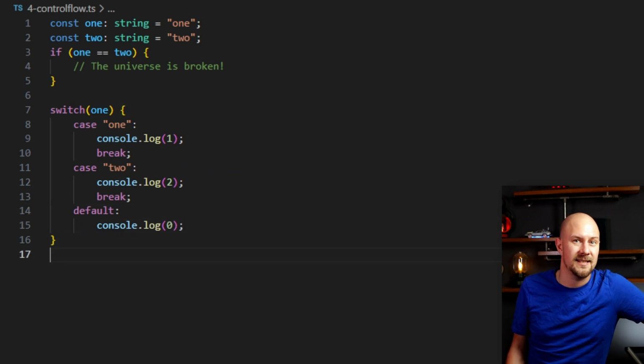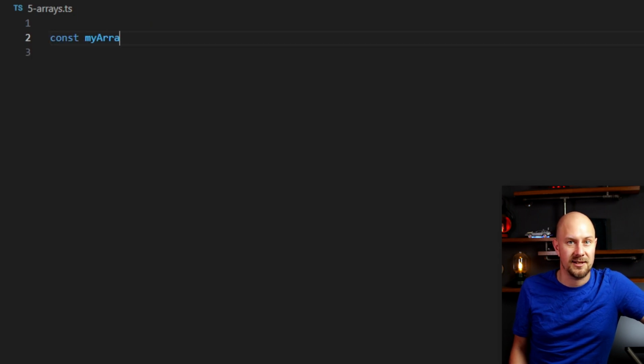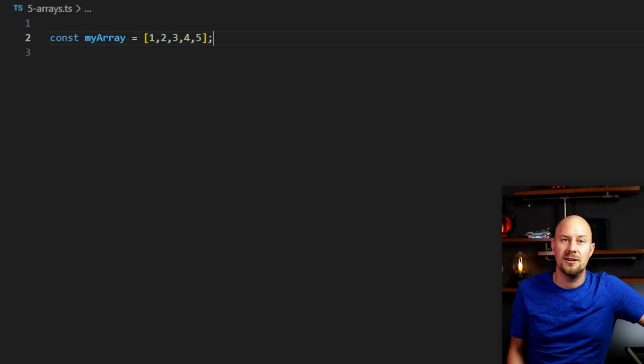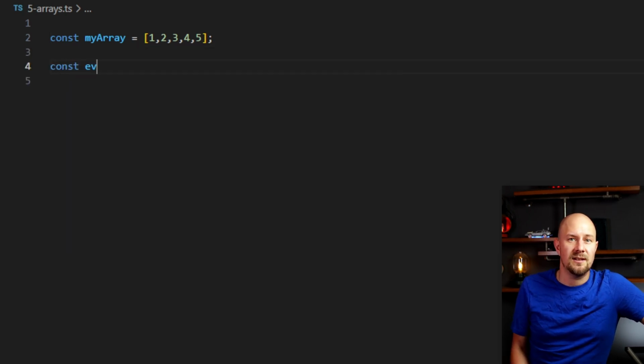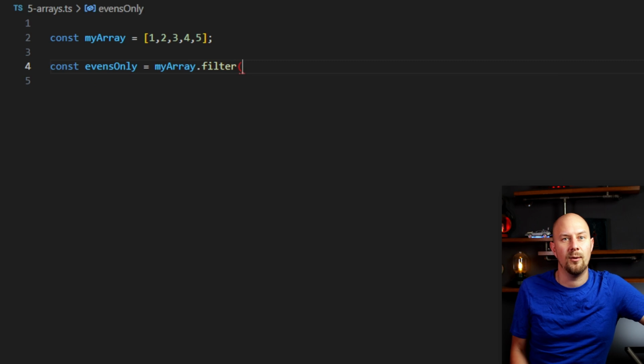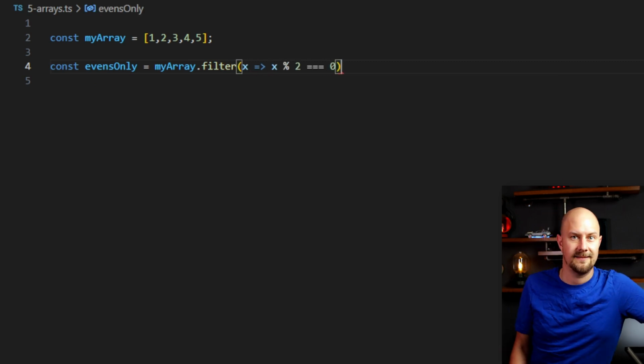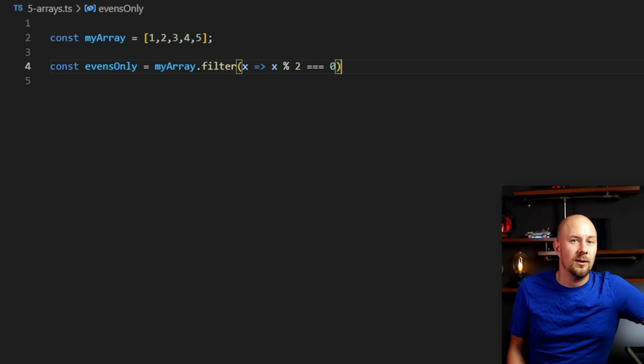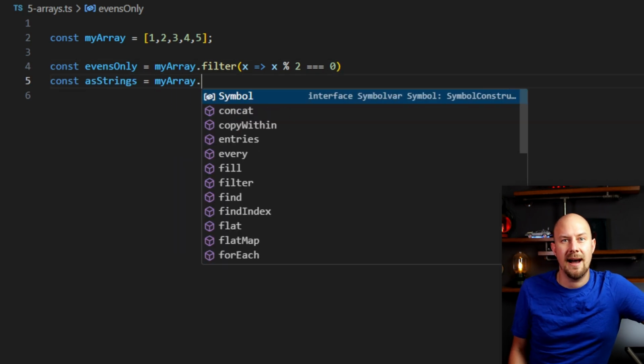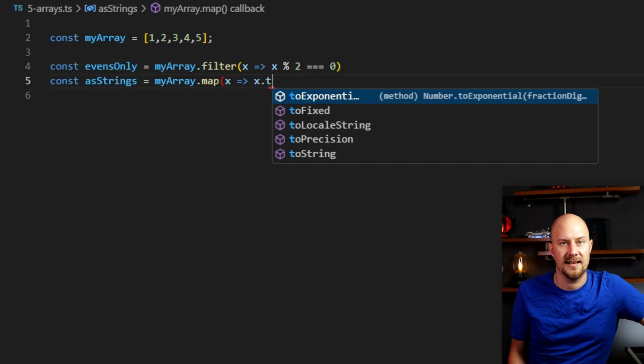Right, that's control statements. Now let's look at loops and arrays. Arrays in TypeScript are declared with the square brackets like this. You can use array methods on them, and these are exactly the same as JavaScript. So we can use the filter function on an array to check for even numbers, for example, like this. We can also use the map function to map these functions into another kind of object, like this.